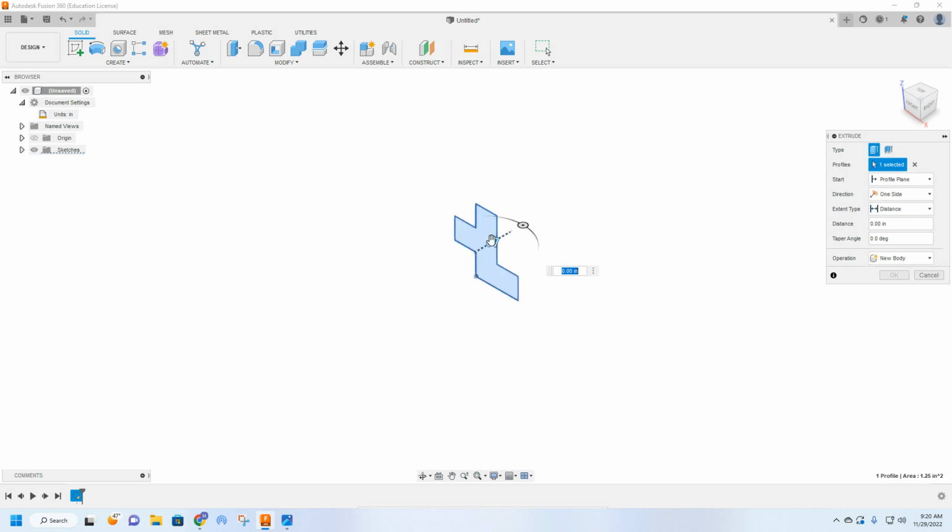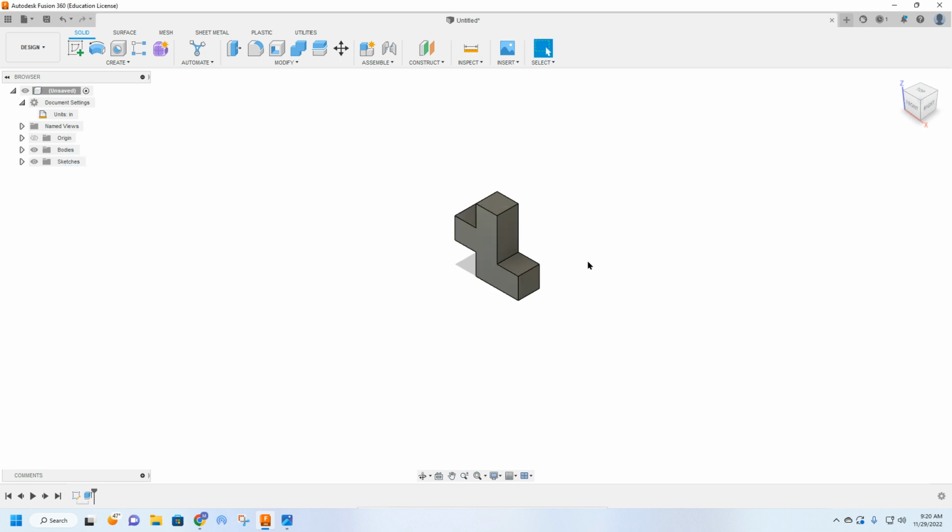What we're going to do is you can actually pull it out a certain distance, but the best way is to come right down here into the distance and select the depth. One block deep, we're going to do 0.5 inches, and I'm going to hit enter. Now we've turned our 2D shape, 2D drawing into a 3D body.